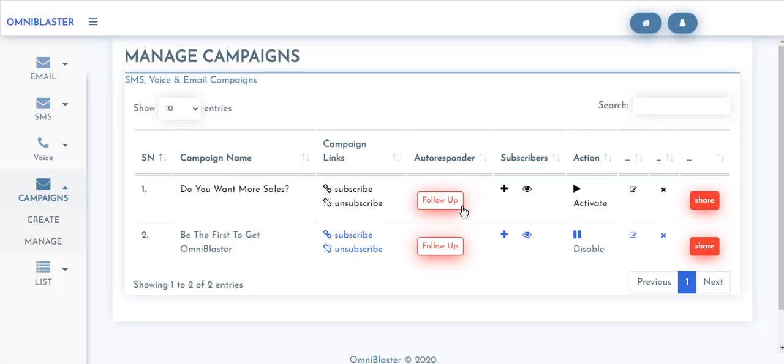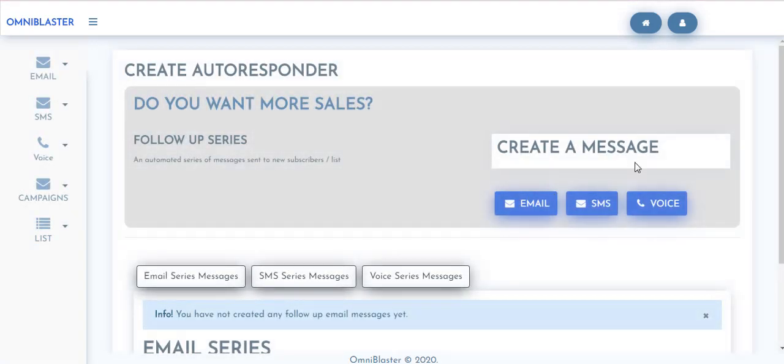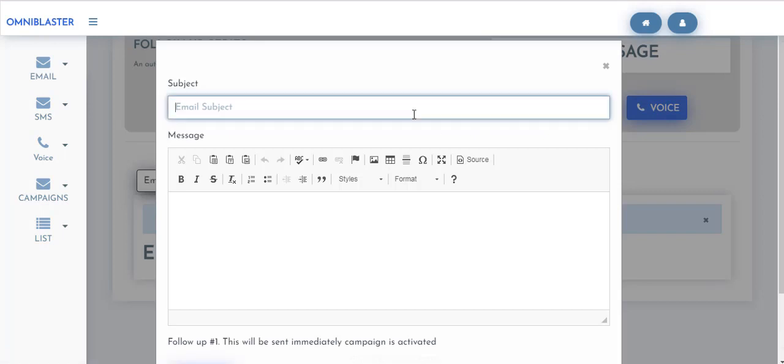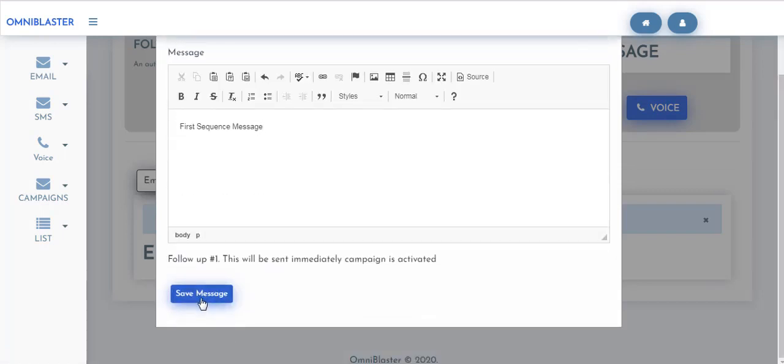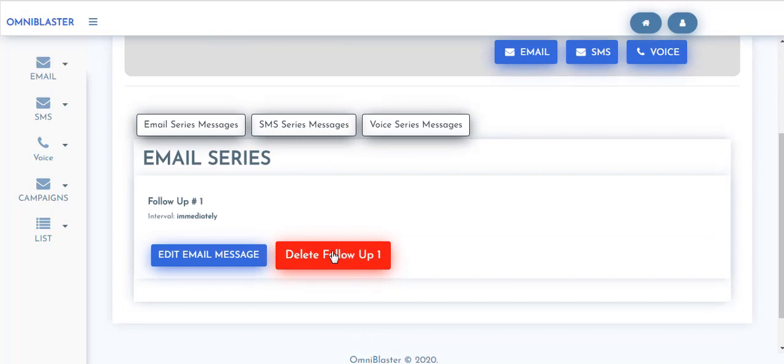But before activating your campaign, you're expected to add your follow-up series messages, which is your entire sequence of messages, cutting across your email sequence, your voice sequence, as well as your SMS sequence. So at this point, you can add an email sequence. Once you're done setting that up, you hit save message. Once you have it saved, you're going to see it just under your email series.